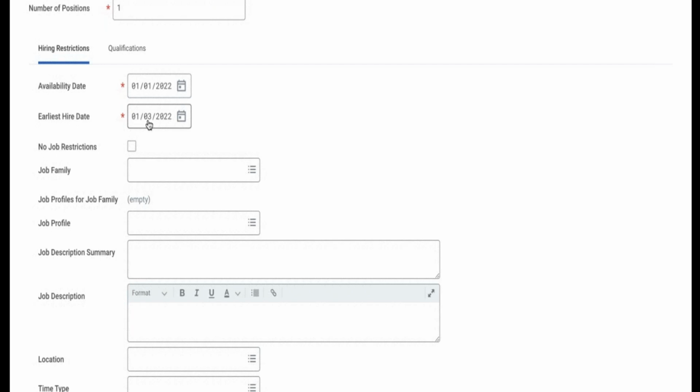1/1/2022. Give 1/1/2022. What does that mean? Position is available on this day. You can hire an employee on the same day or after this date.